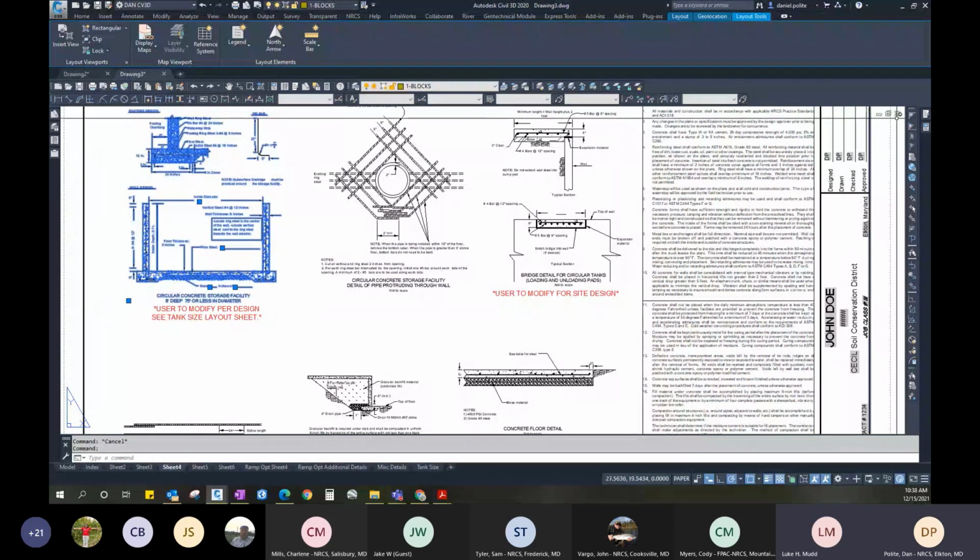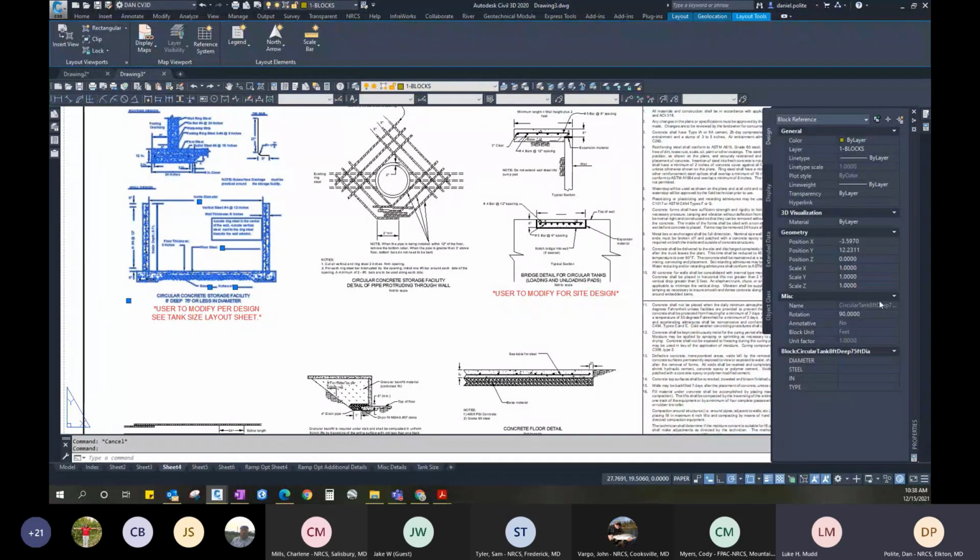You can select that. You can go to your properties tab, and it'll tell you, what is it? Circular tank, 8 foot deep, 75 foot diameter. You can go in here and put your attributes in here. So if my diameter is 120, my steel was, I don't know, number 5 rebar at 12-inch spacing.